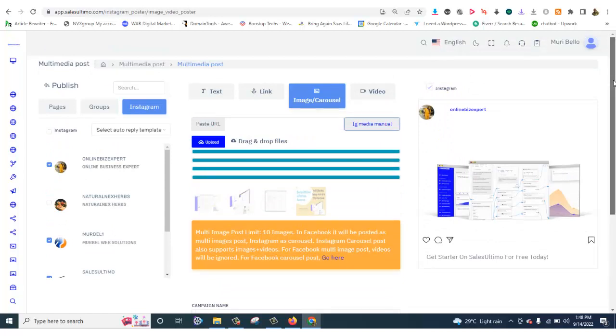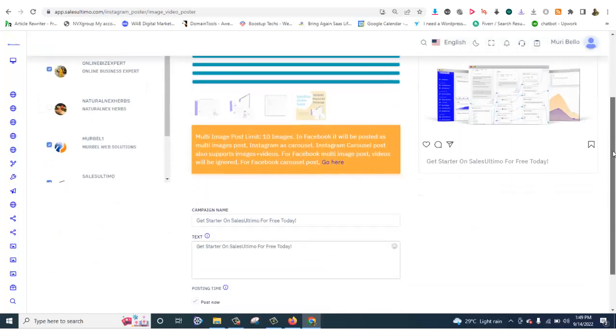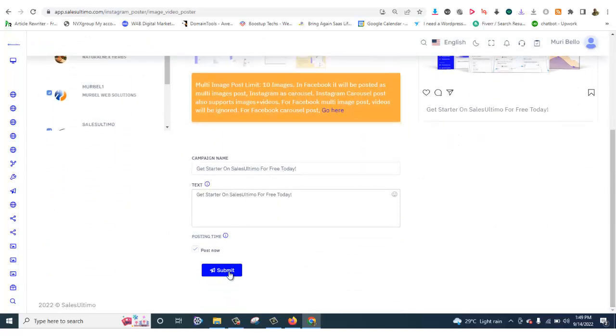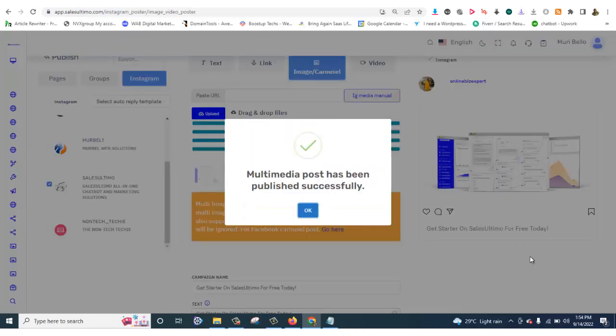If you're following me here, I'm trying to make sure everything is intact. Now I want to put a carousel. I'll just stay here and post it. Everything being equal, the multimedia post has been posted successfully. This is multimedia, so you can pick a different type of post and get this done successfully.